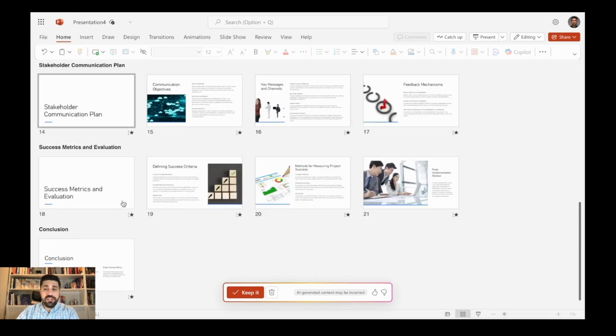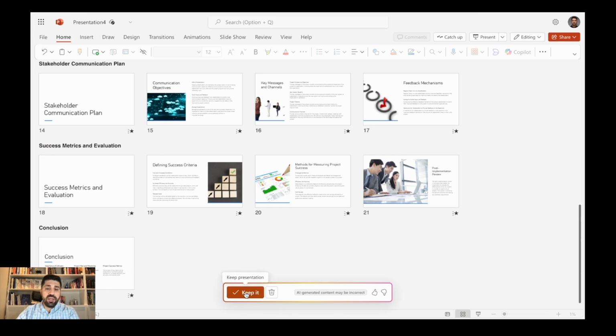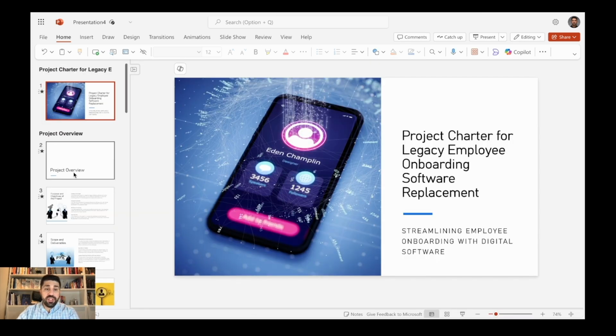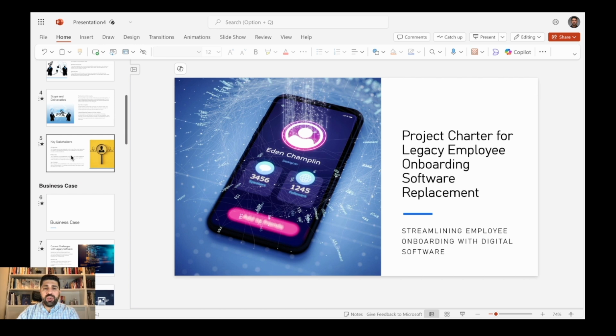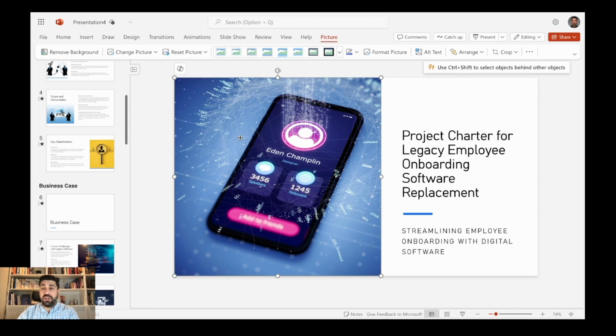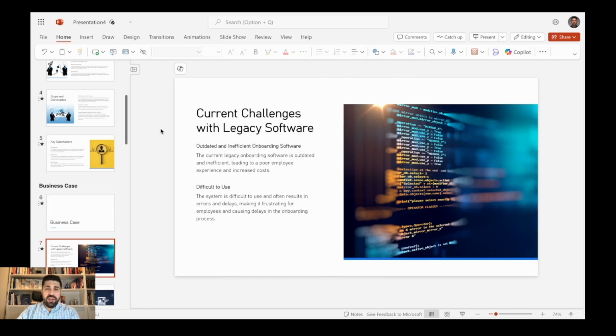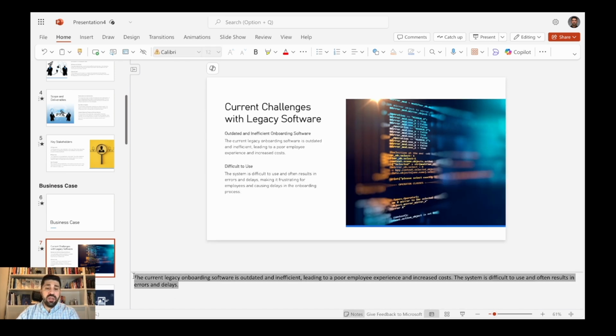You can review this, and if you're okay, then you can click keep it. Here you can see the project information. Soon we will have the ability to bring our organizational images from SharePoint, but right now this is basically created by Microsoft Designer. Here we have the presentation. If you also have your organizational template, you can leverage that. You can download that template, and on that template ask Copilot to create the presentation, and it will respect your organizational branding guidelines. And if I also click notes, you will see the meeting notes here.